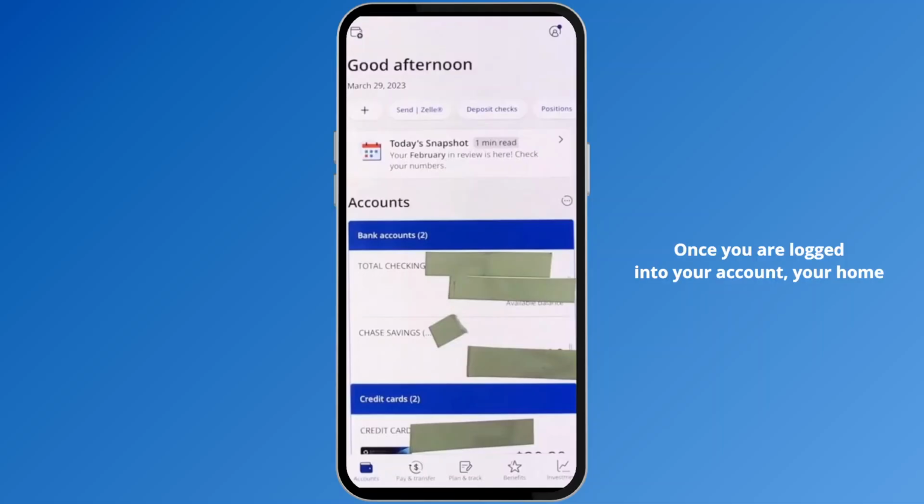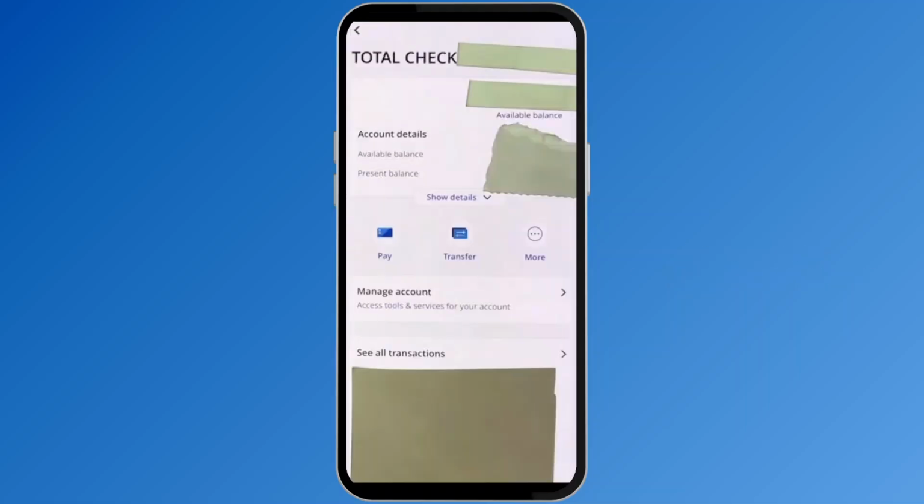Once you are logged into your account, your home interface should look something like this, where you have your account types. It could be your total checking account or it could be your savings account. So if you just tap on any one of those, let's say it's total checking account, it will take you to another page where you have an option called account details, where you're able to view all of your account details.